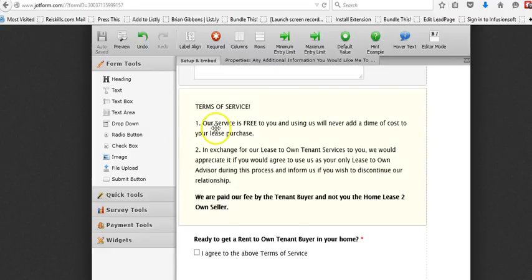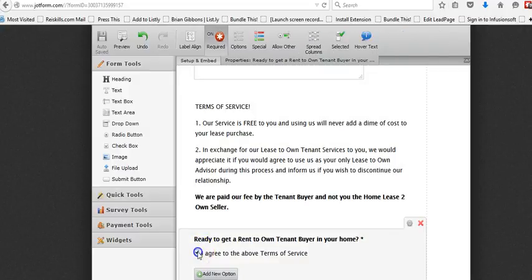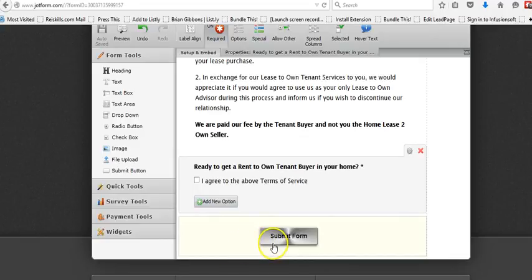Here's the terms of service. Our service is free to you, and using us will never add a dime to the cost of your lease purchase. In exchange for our lease-to-own tenant services to you, we would appreciate it if you would agree to use us only as your lease-to-own advisor during this process and inform us if you wish to discontinue our relationship. We are paid our fee by the tenant buyer and not you, the home lease-to-own seller. Ready to get a rent-to-own tenant buyer in your home? I agree. And then they have to hit submit form.